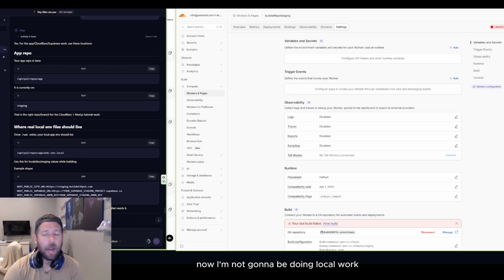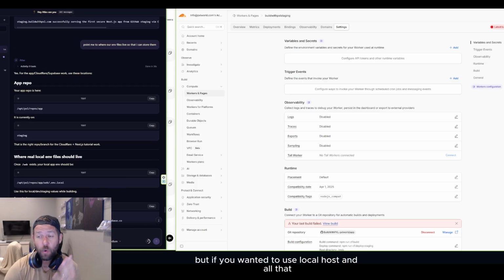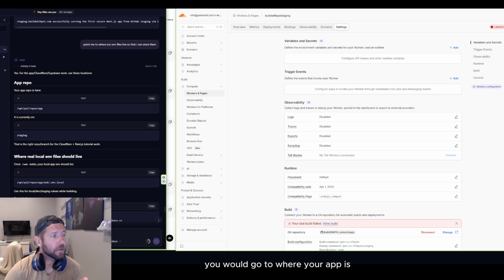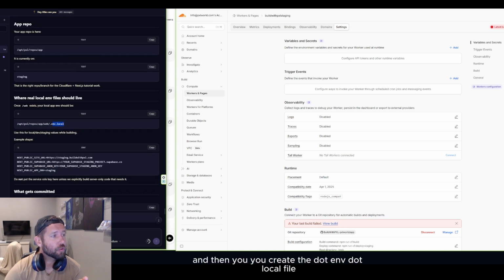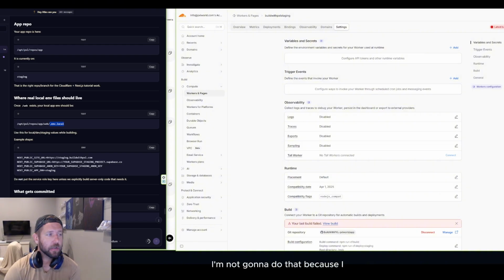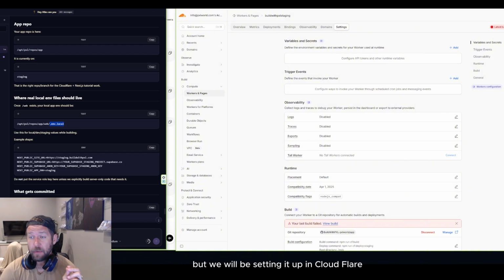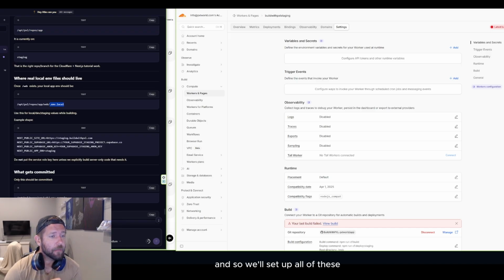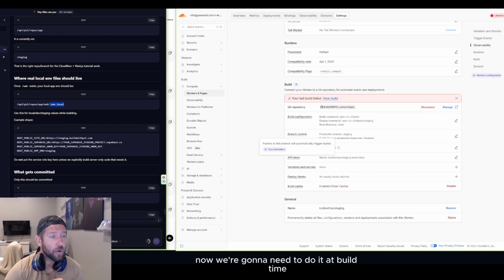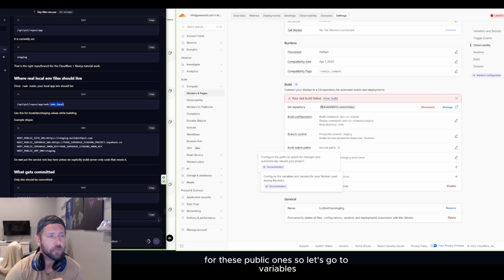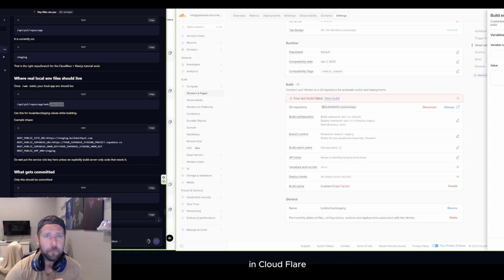Now, I'm not going to be doing local work, but if you wanted to use localhost and all that, you would go to where your app is, and then create the .env.local file. I'm not going to do that because I don't use local, but we will be setting it up in Cloudflare. And so we'll set up all of these. Now we're going to need to do it at build time for these public ones. So let's go to variables in Cloudflare.